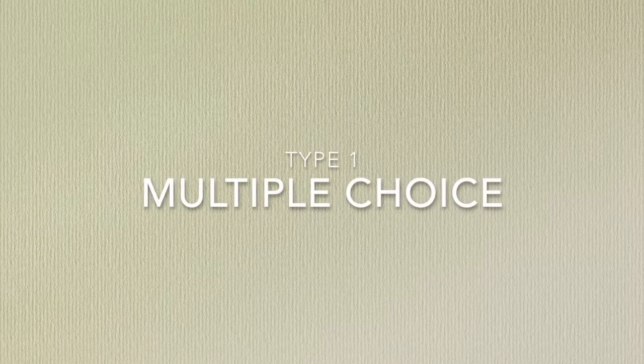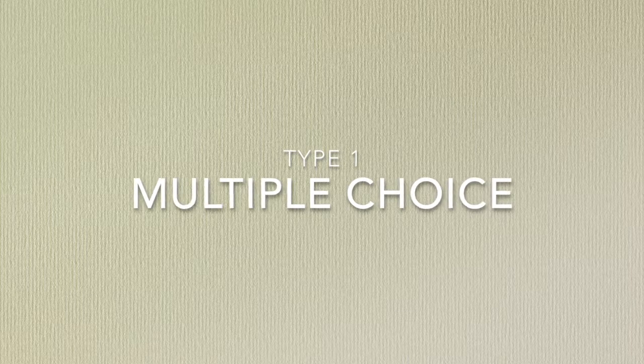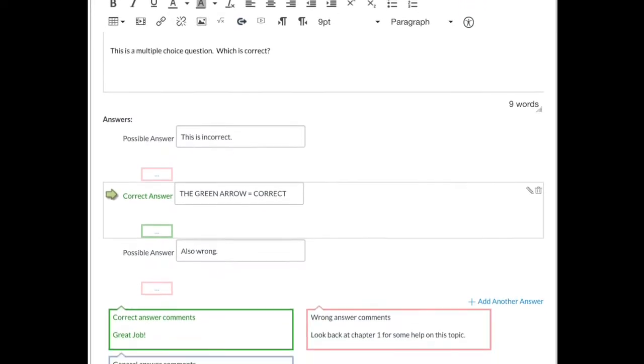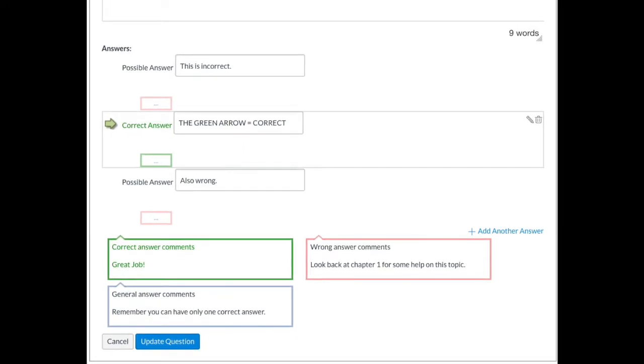The first type we're going to talk about is multiple choice, a very traditional type of question. When you first click into that, you're going to see that you've got a rich text editor. You can put text in for your question, and then if you look at the answer screen, you're going to notice whichever one you put an arrow on the left-hand side is going to be labeled in green. The green arrow is telling you that that's what you have chosen for your correct answer, and any other answers you put in are going to default to red.